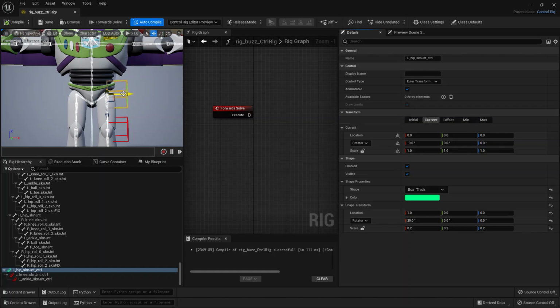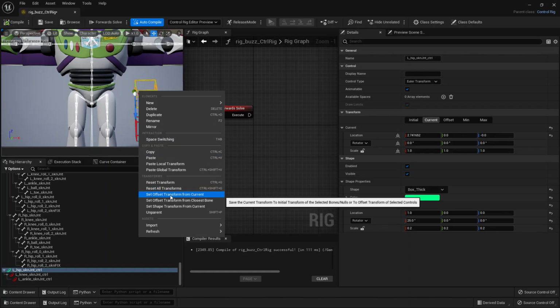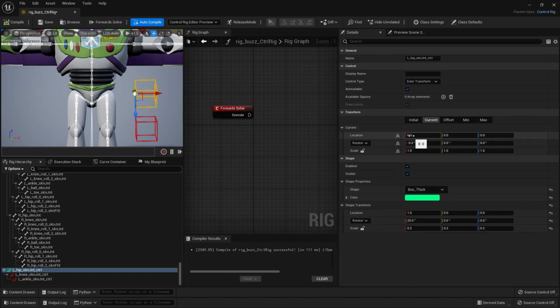I also can, let's say I decide that I want this controller to be here now. So I can also right click and say set offset transform from current. Here you see that is 2.7 in the X location axis. So if I click on this, this will be zeroed, but now this will be added to the offset. So if I compile, this is my new default pose now.